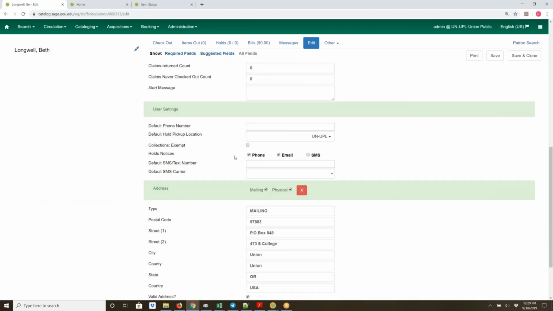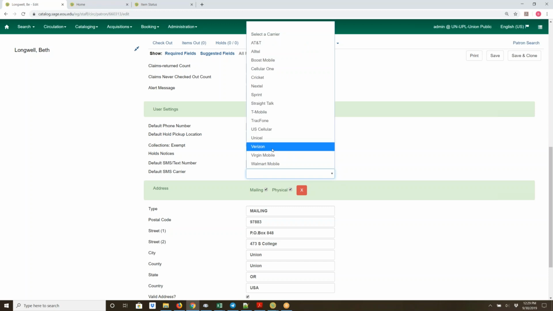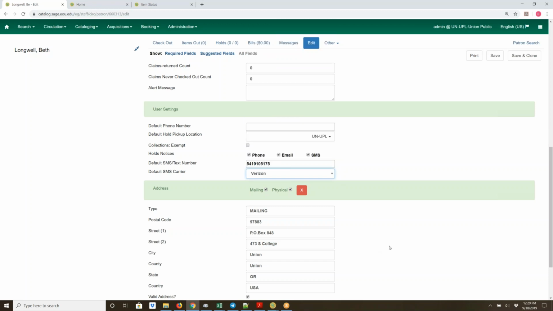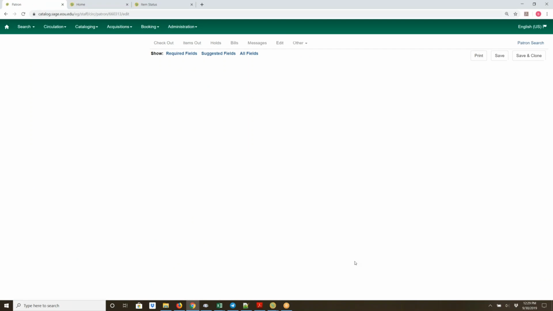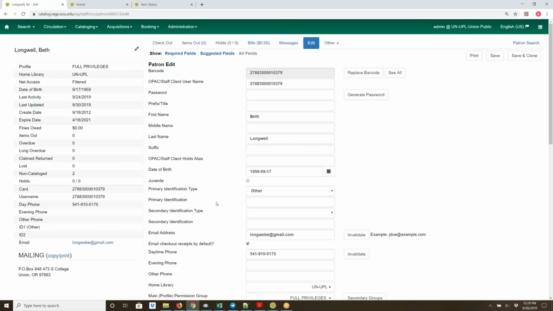And that area that I talked to down here, this is the default notifications for hold notices. Right now I have phone and email set. If I wanted to do SMS for text messaging, I could put that information in here. And the carrier. Okay. Click on Save. All right.